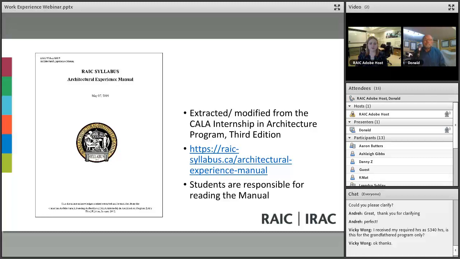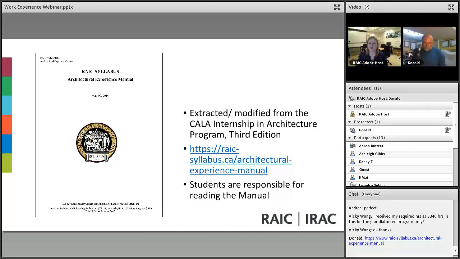So the Architectural Experience Manual, there's a link here. Every student is responsible for reading the manual. Pretty much everything that we will be going over tonight is in the Architectural Experience Manual, and it's actually just been recently updated to include everything about uploading your CERBs to the student portal. Thank you, Don. So basically, just make sure that you're reading the manual. If you have any questions about work experience requirements, read the manual first, see if you can find the answer in there, and then reach out to me about that as well.